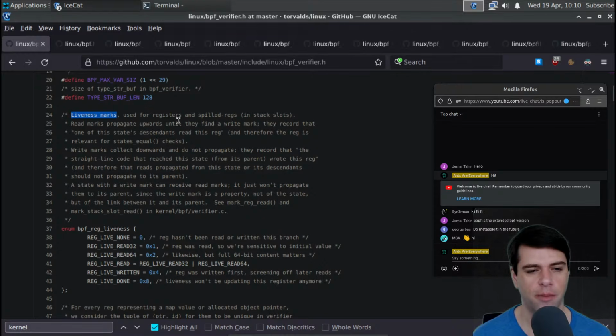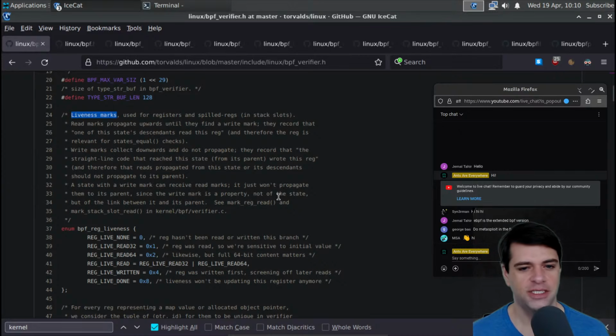Read marks propagate upward until they find a write mark. They record one of the state's descendants read this register, and therefore the register is relevant for states equal checks. Write marks collect downwards and do not propagate. They record that the straight line code that reads the state from its parent wrote this register, and therefore that reads propagated from the state or its descendants should not propagate to its parent. A state with a write mark can receive read marks, it just won't propagate them to its parent, since this write mark is a property not of the state, but of the link between it and its parents.